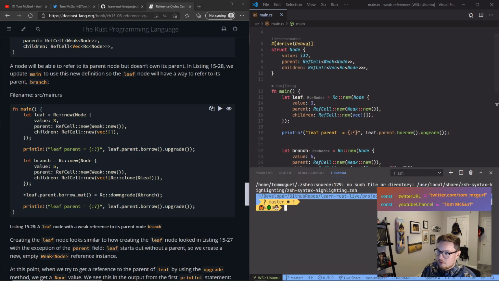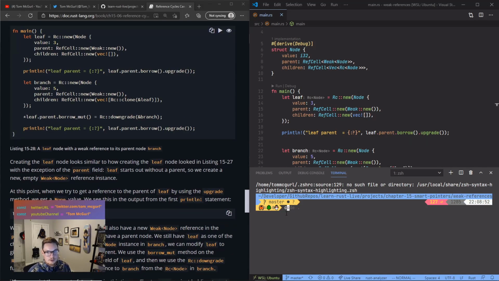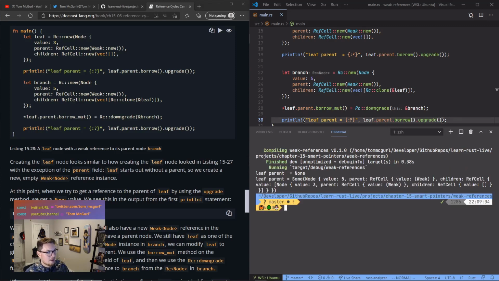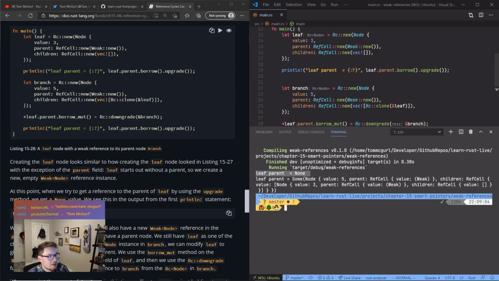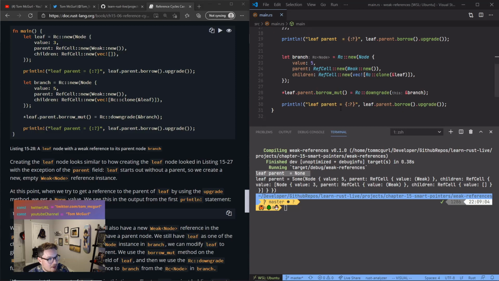All right, so let's go ahead and run this. Let me just move it a little bit bigger so we can see what's going on. Okay, so let's do clear and cargo run. Leaf parent starts out as None. That's here because it's None. And then leaf parent here starts out as Some, and there you go, Some, and then the reference to the branch. Pretty cool. And you can see that branch even contains children, which is a cyclical reference.